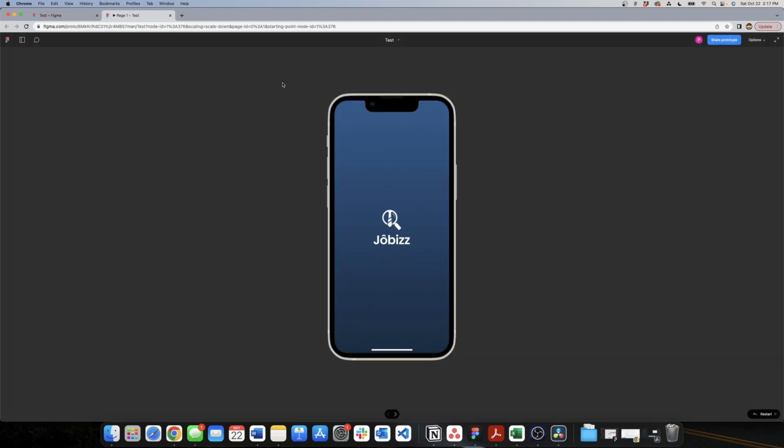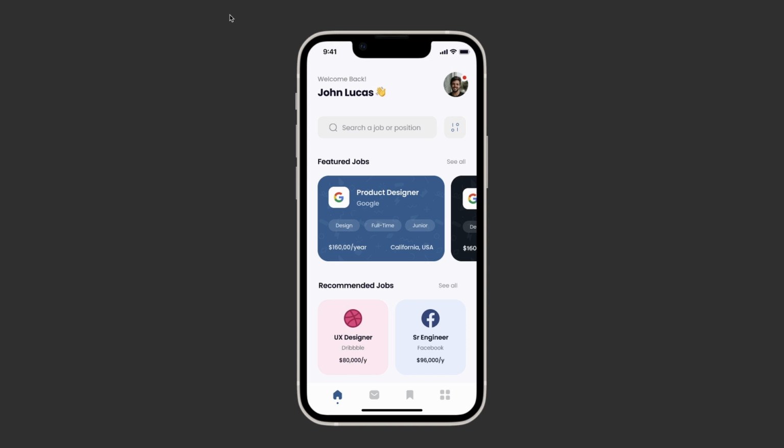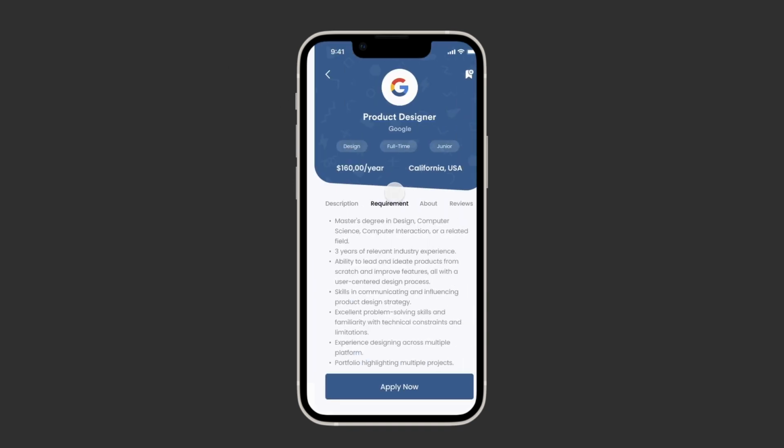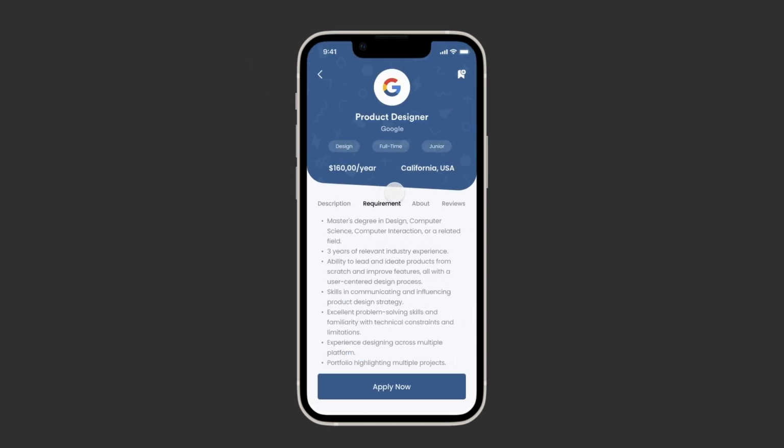I have this short splash screen, and then it goes straight to the homepage. For this example, we're going to assume that the user already has an account and is logged in. We're not going to be testing any sign up or login flow. The user is looking for a product designer job, so they see this Google offer, they click, they like the requirements, and they want to apply later because they don't have time right now.